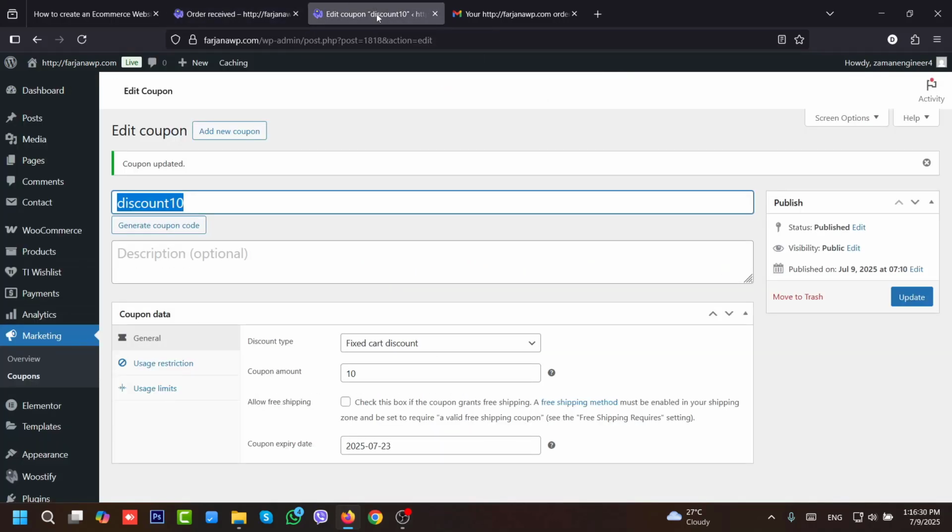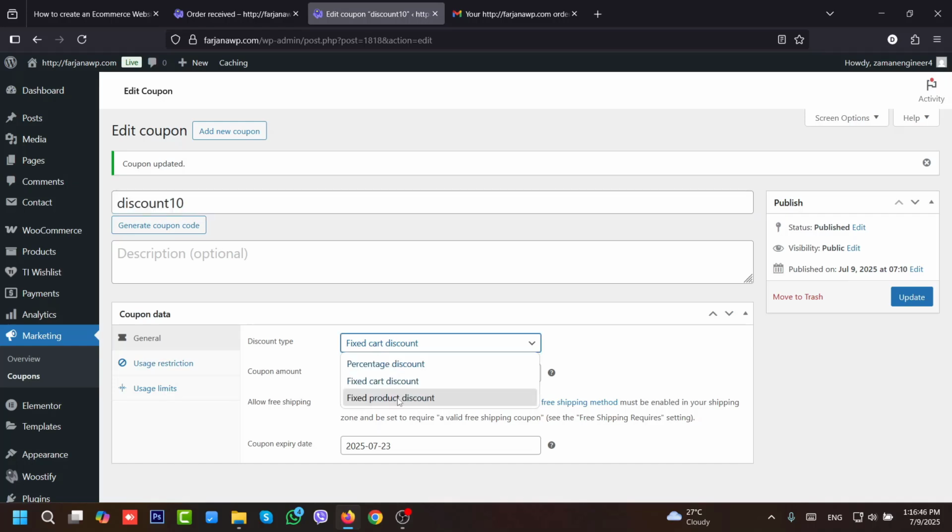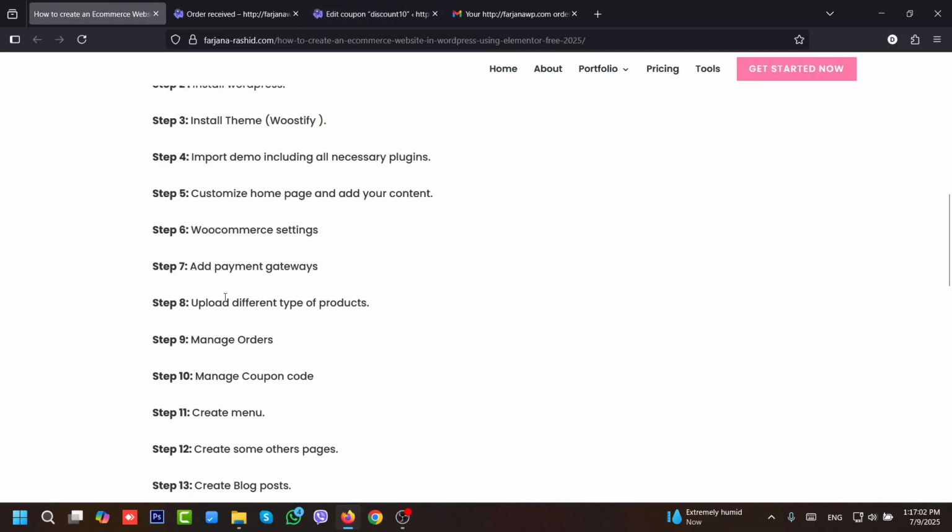Alright, so if I go to coupon code again, we can create some more coupon codes in the same way, and we can create a coupon code for a specific product, or we can create a discount as a percent and a discount as a fixed price. Alright, now I'm going back to our steps. So manage order, this is done. Manage coupon code, this is done.